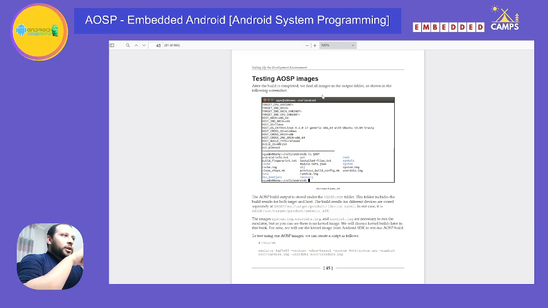There is no kernel image by default in this output, so for now you use a pre-built kernel from the Android SDK.